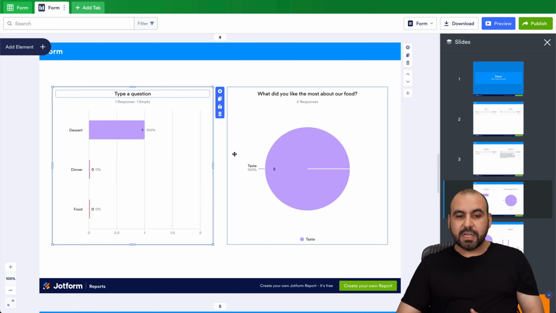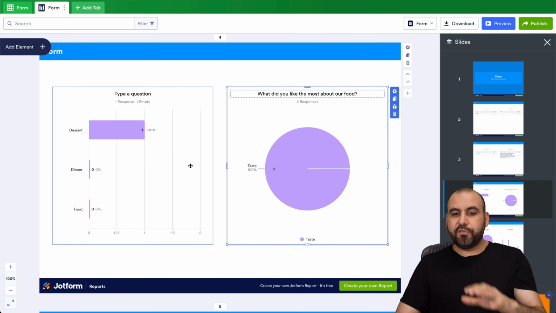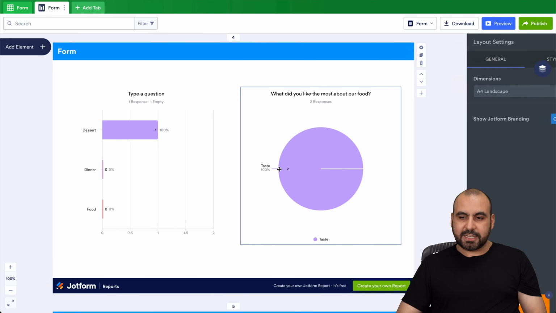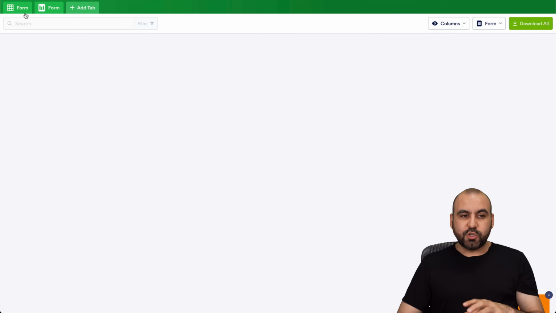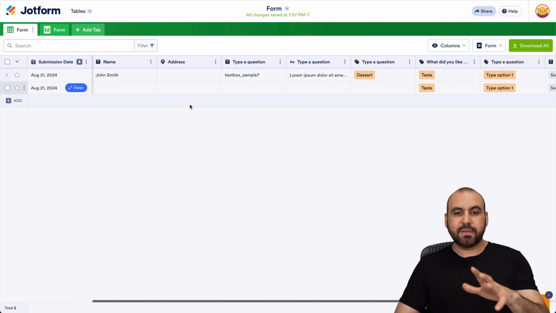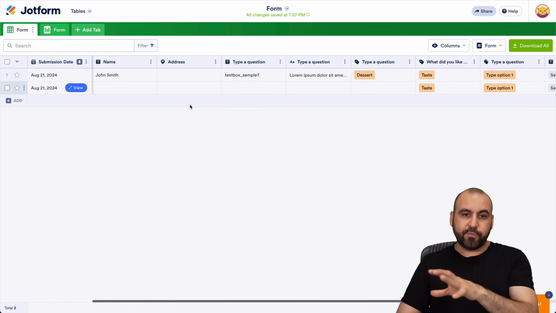And yes, we can change where these are located. We can remove, we can edit, we can change the colors. We could do a whole lot of things with these sections. So it's a really great way to visualize our submissions. So several ways that you can add tabs and really customize what you can do with the Jotform submissions.